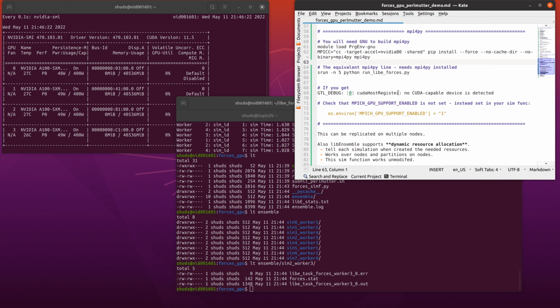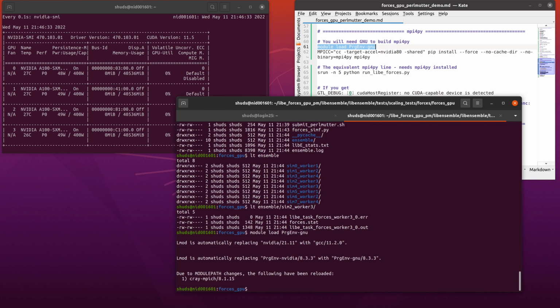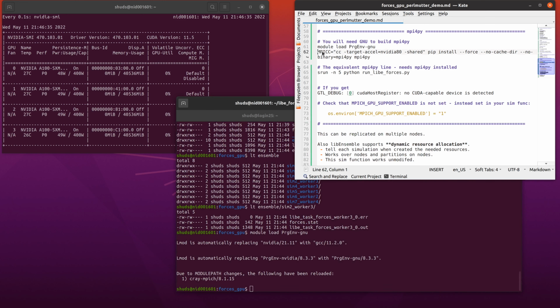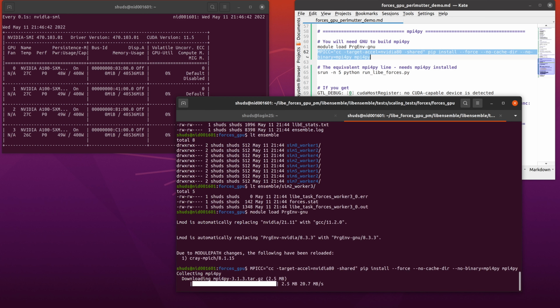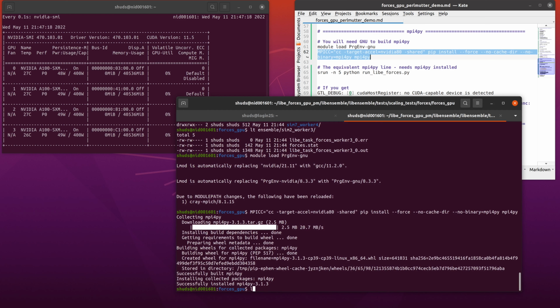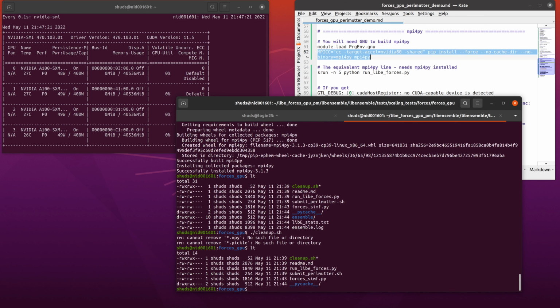Now, if you want to run using mpi4py rather than the local comms, you will need to compile mpi4py under the GNU environment like this. This is the prescribed incantation for building mpi4py on Perlmutter. Okay. Make sure I clean up the output. And then the equivalent would be run like this. You notice it's 5 because we're using now one manager.